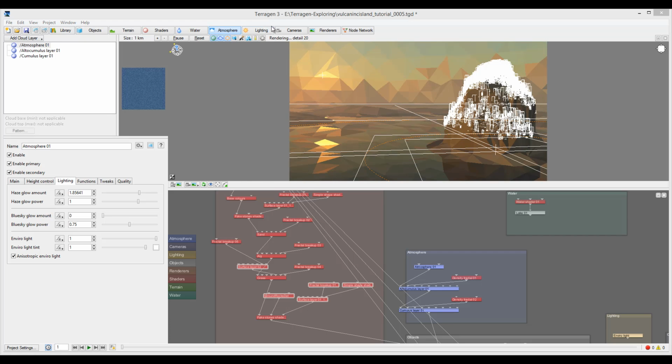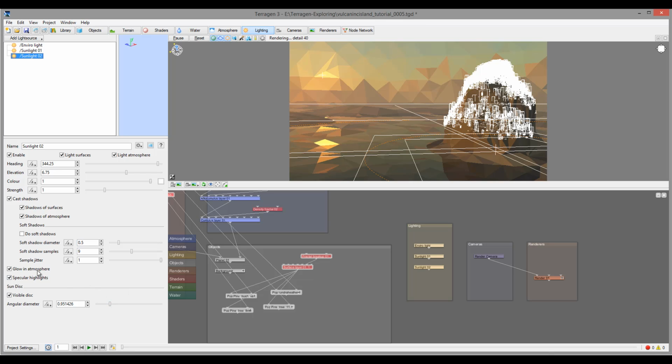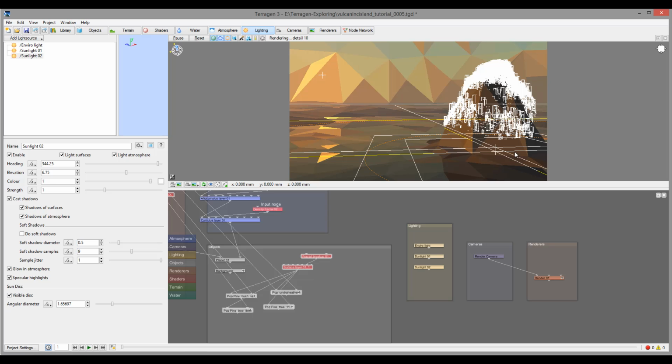And let's go to the sun and actually increase the disk on the second one, the size of the disk for ours. So we can just leave it here. Okay, I think this looks very nice.